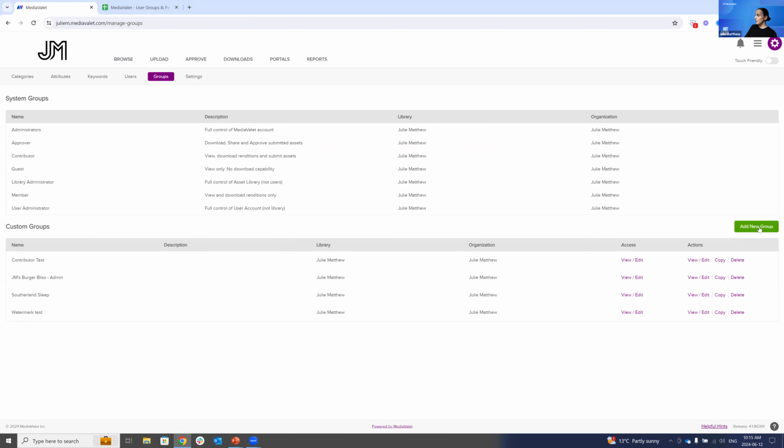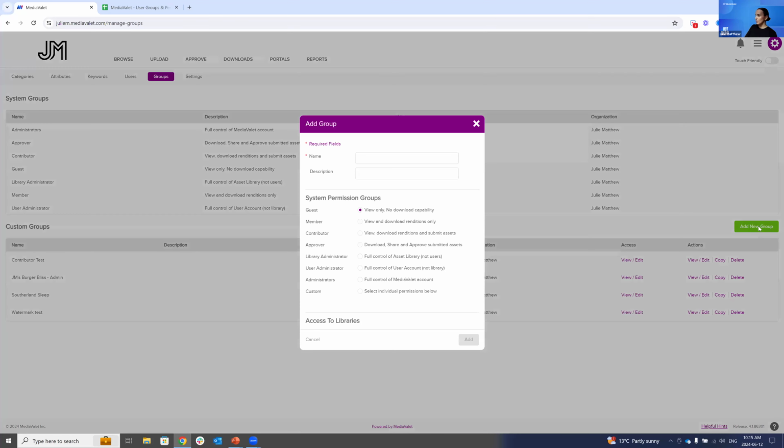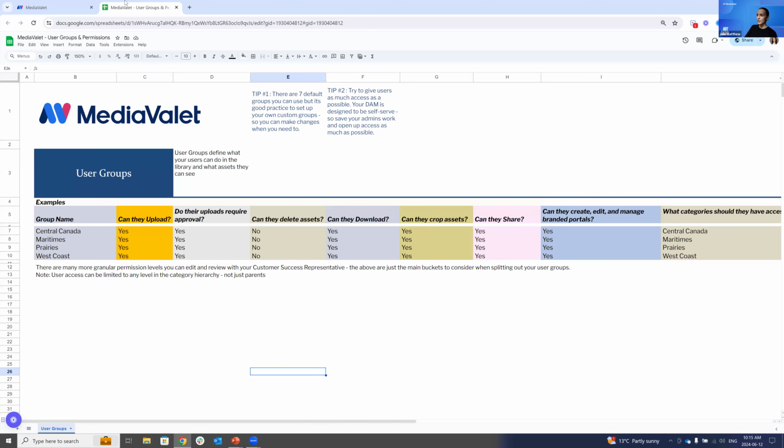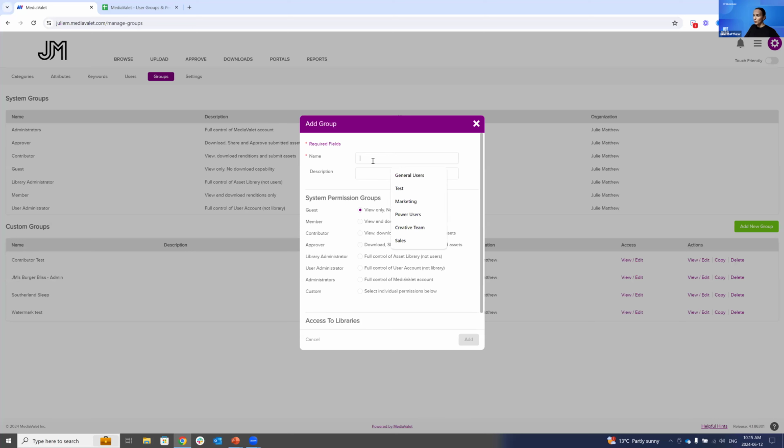So I'm going to click here and add new, and we are going to create a new group. Let's start here with the Central Canada. I might be going back and forth just so we can see our spreadsheet. So here in Central Canada, I'm going to give a name to this group. You can give a description if you wish, like the categories that they have access to or some permissions. It's up to you, just to facilitate when you are looking through all the groups.